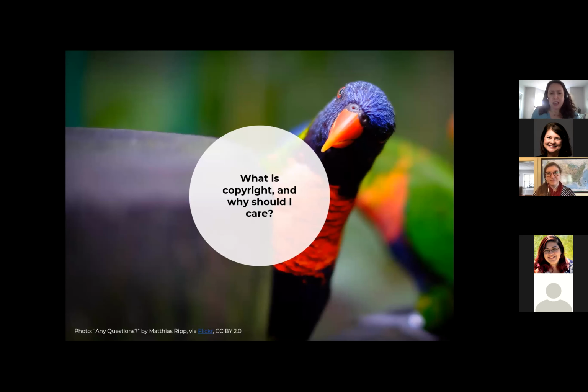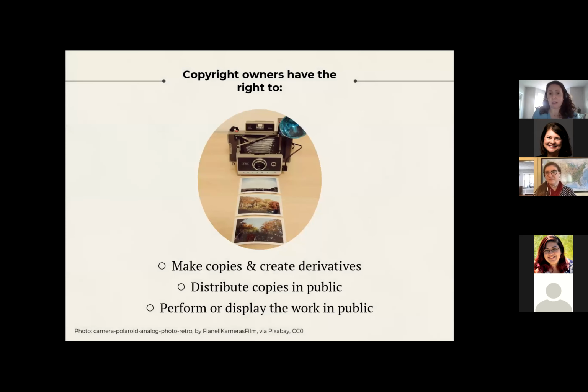The idea of copyright goes all the way back to the Constitution, which says that Congress shall have power to promote the progress of science and useful arts by securing for limited times to authors and inventors the exclusive rights to their respective writings and discoveries. So basically, if you have copyright to something, that gives you the right to make copies and create derivatives, to distribute copies in public, and perform or display the work in public. So if you are the copyright owner of something, you have the right to share it online, in paper, however you want to do it.